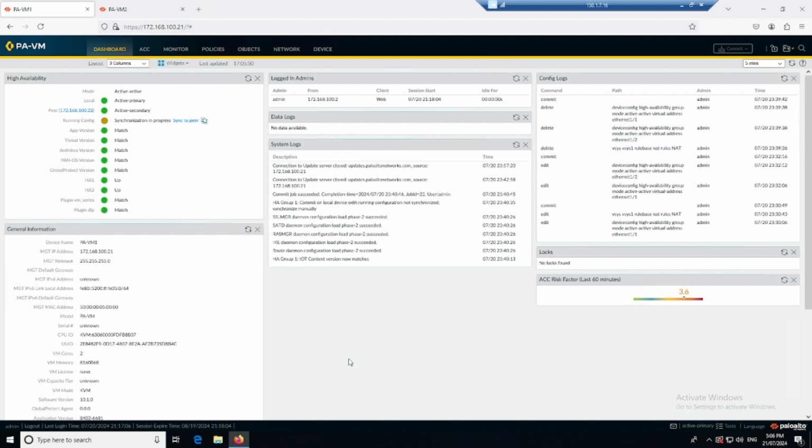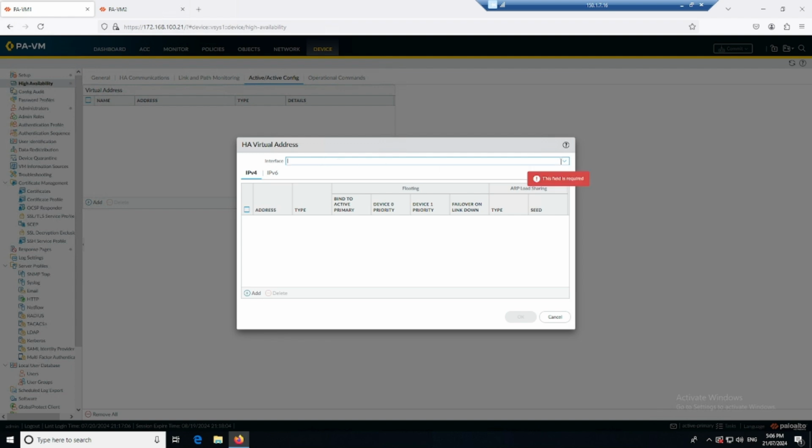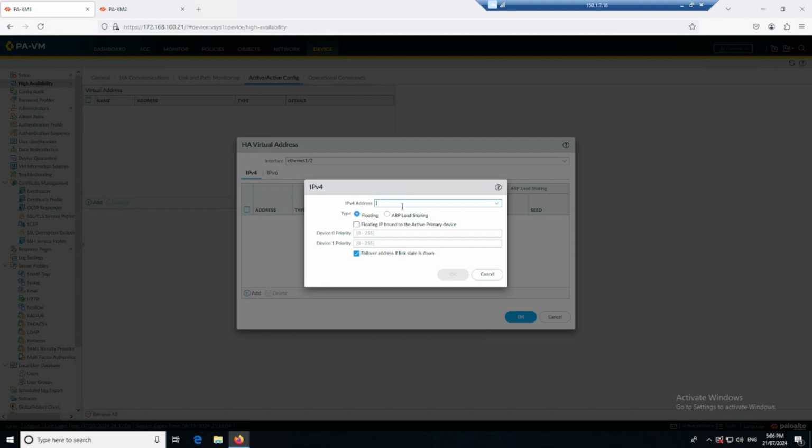Now to configure the floating IP, we will go to the device on Palo Alto 1. On the high availability, we will go to the active configuration and click on add, and I will select the interface which should be 1/2 because that is the inside. Click on add, give the IP address that is 172.168.1.254, and I will select the type as floating. Device priority 0 and 1.